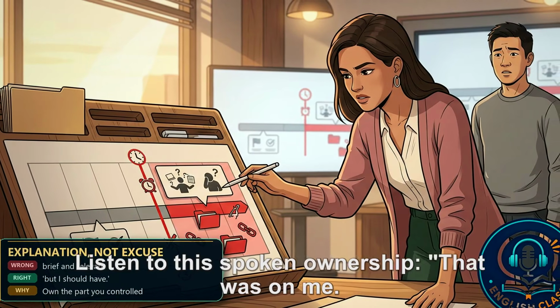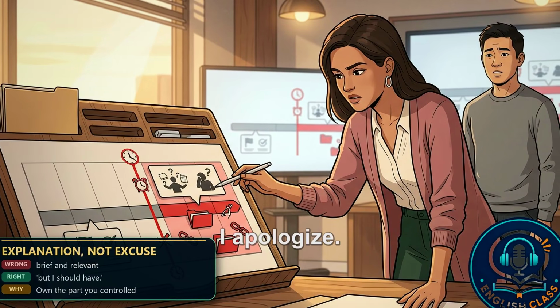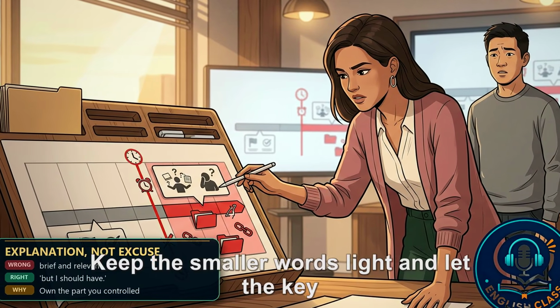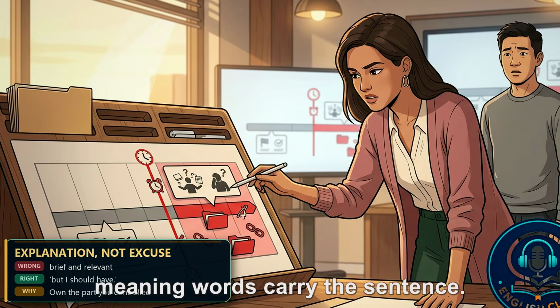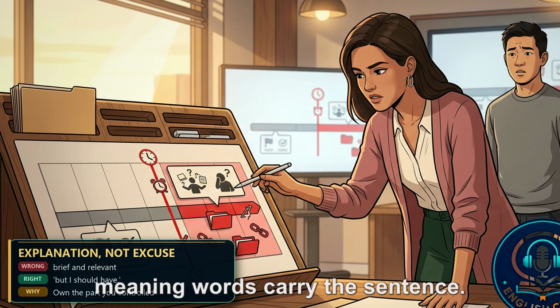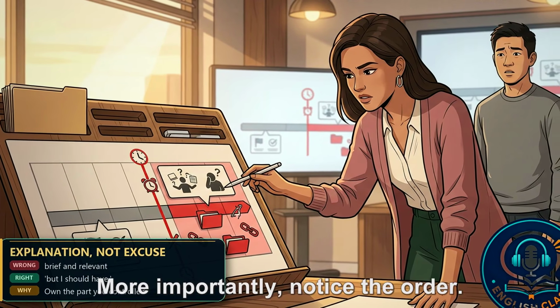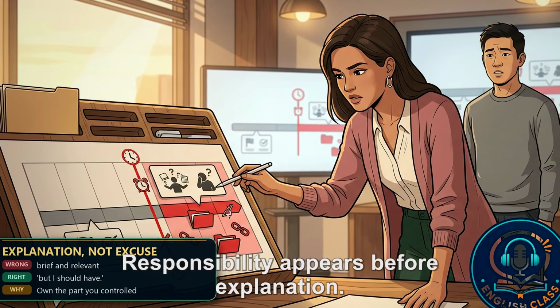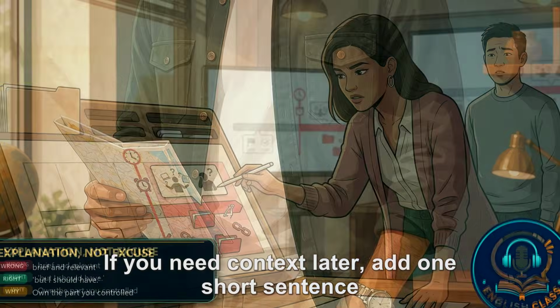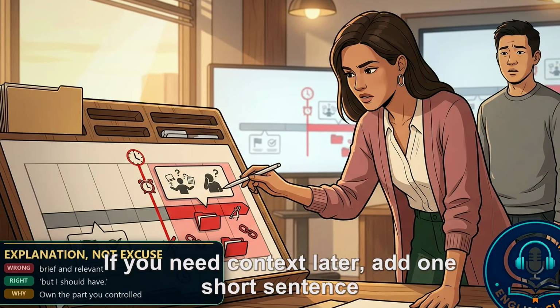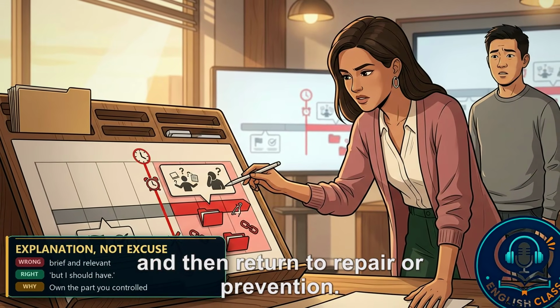Listen to this spoken ownership. "That was on me. I apologize." Keep the smaller words light and let the key meaning words carry the sentence. More importantly, notice the order. Responsibility appears before explanation. If you need context later, add one short sentence and then return to repair or prevention.